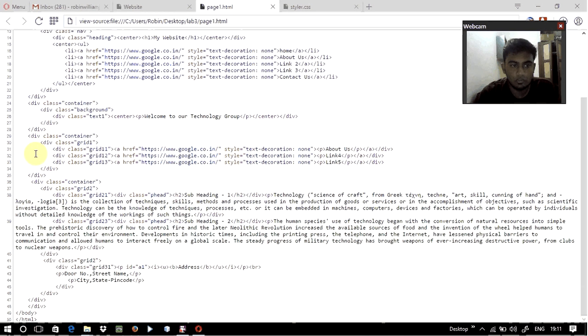So I'm using a div class grid in that container. In that I'm giving some about us link, link 4 and link 5. So I'm going to give an explanation in that about us, link 4 and link 5. Here it's separate. So these are all the links; if I click about us, it will go to google.com, like that. Then here I'm using a div class container and class grid 2.